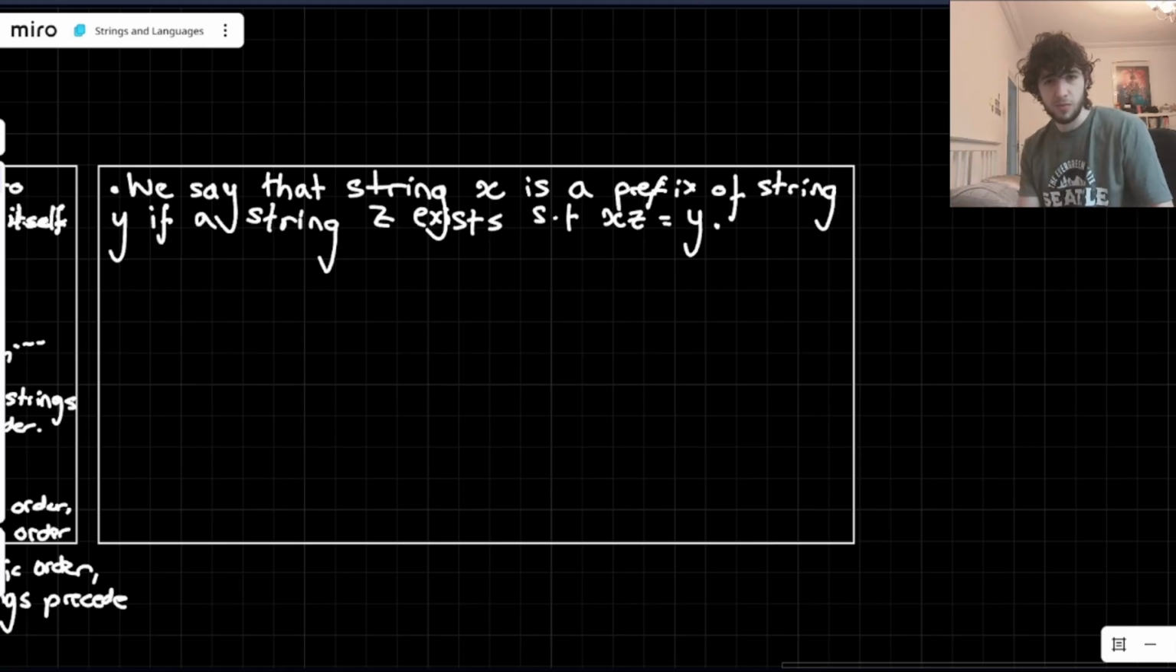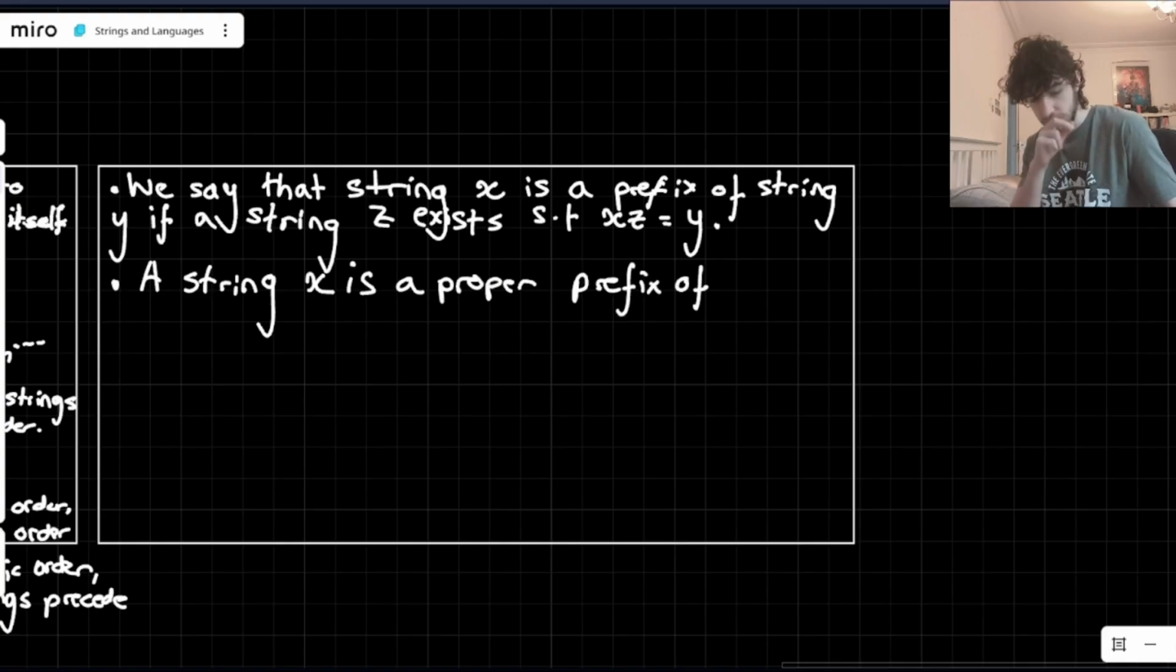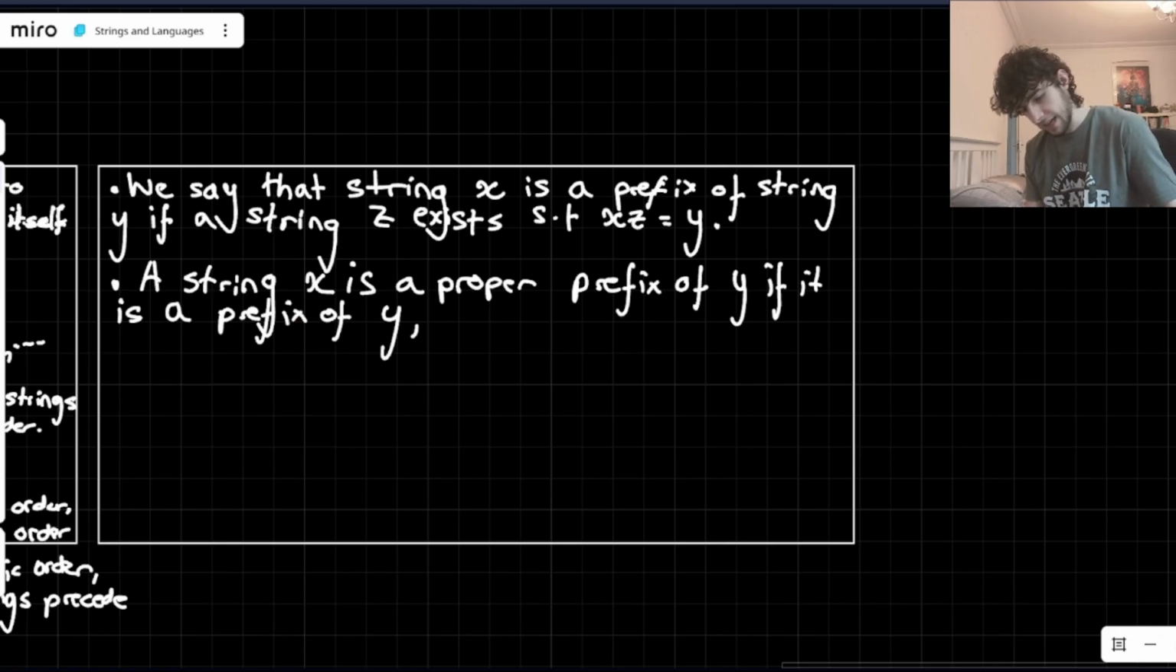We also have a notion of a proper prefix. So a string x is a proper prefix of y if it is a prefix of y. That's the first condition. And we also need a condition that x is not equal to y, right?